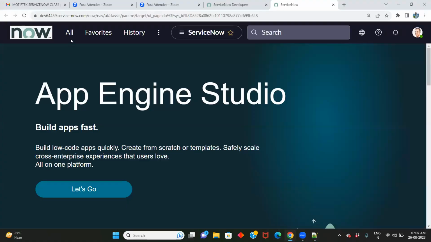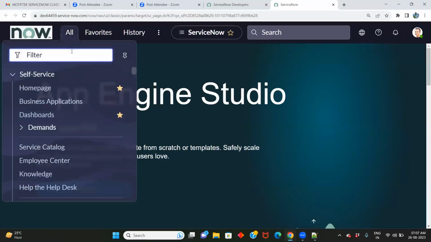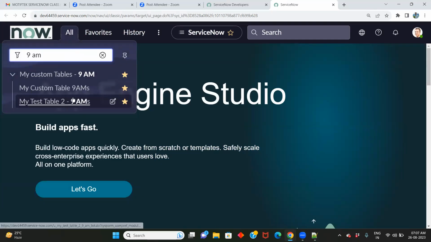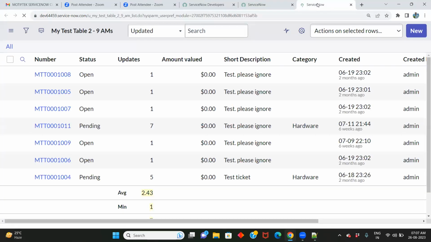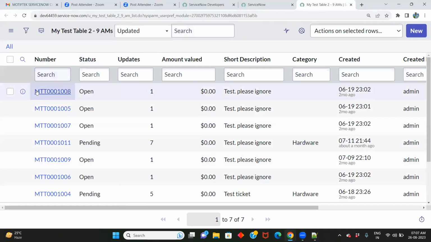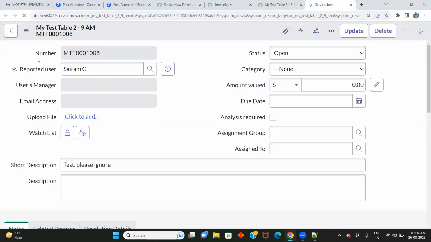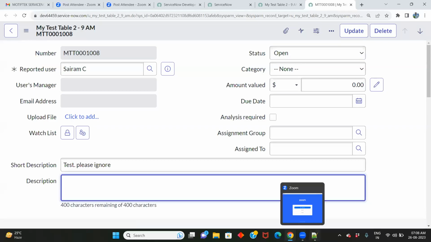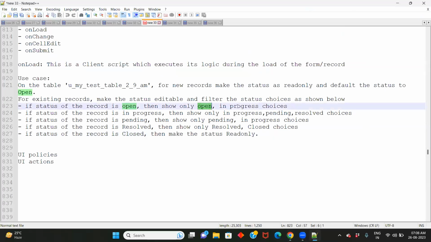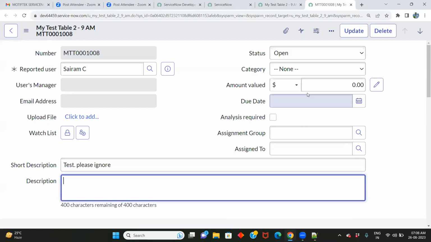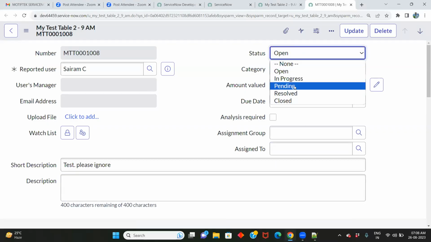So we'll come back to this. Go to our table. Here on the status, this is an existing record. If the status is open, what choices do we need to show? Open and in progress only. Whereas I see other choices as well here: pending, resolved, and closed. So we need to remove them and show only these two.